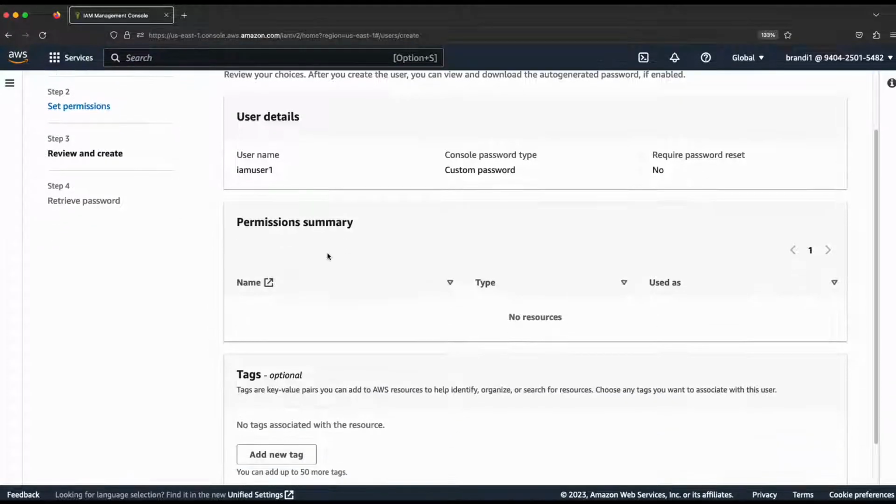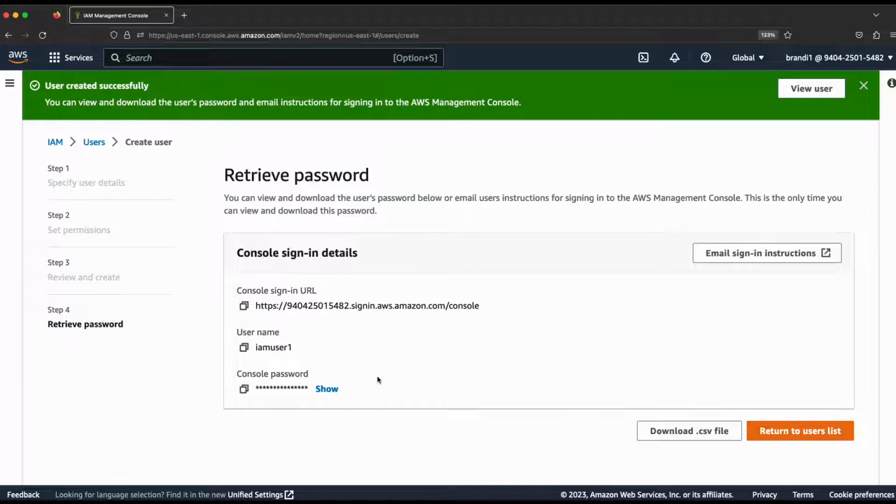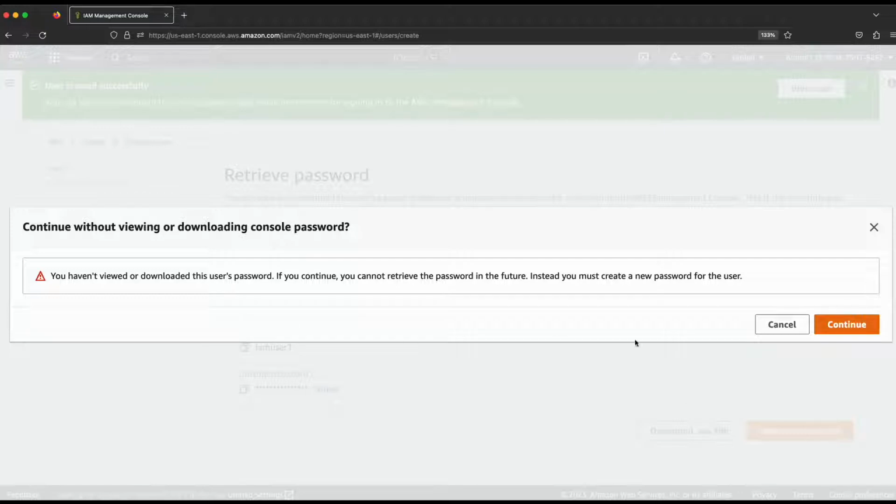This is a review page. I'm going to create the user. So the user got created with the username and it shows the password, and you can download these details. What I'm going to do is just click on return to users. If you haven't downloaded the user password, if you continue, you can retrieve the password in future. That's fine. I'll say continue.